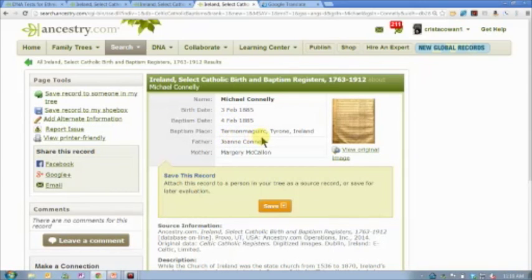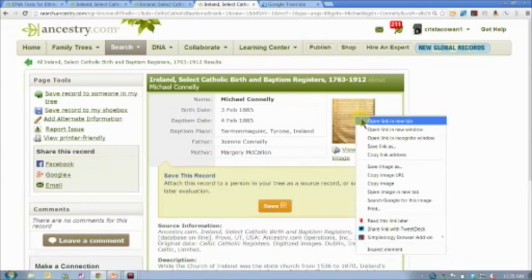It lists a baptismal place, and I'm not even going to try and pronounce that. Every once in a while I have some friends from Ireland, and I'll listen to them pronounce some of the names of these locations, and it's just musical, but I try to reproduce it, and it doesn't ever quite sound right. So we have a specific location as well as the county, and then we have names of parents, which is fantastic, but always, always, always view that original record where it also exists.